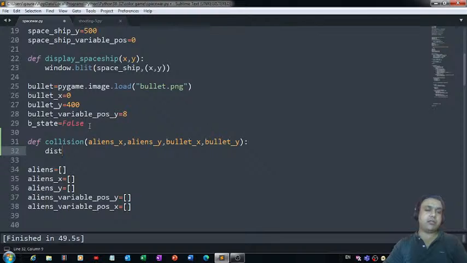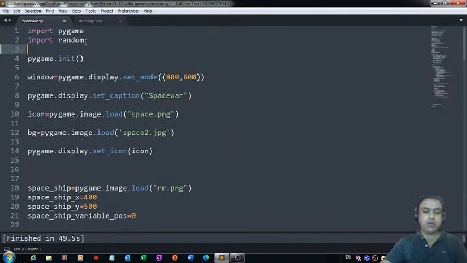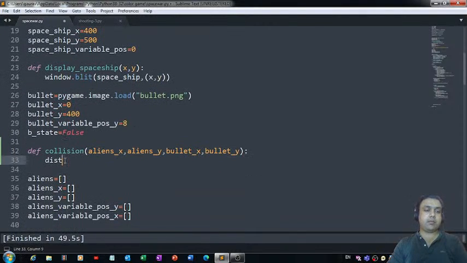For calculating the distance, we will need this module named math, and from this module, we are going to make use of the sqrt function with the help of which we can calculate the square root. And if you remember, you must have read a distance formula in your geometry. So the same formula we are going to use here also for calculating the distance between that alien sprite and the rocket sprite.